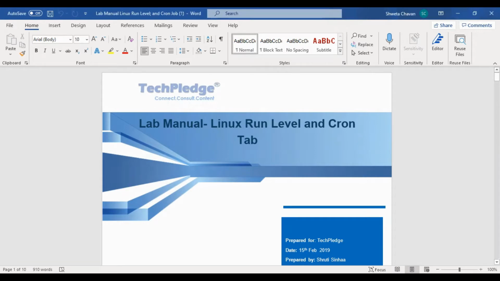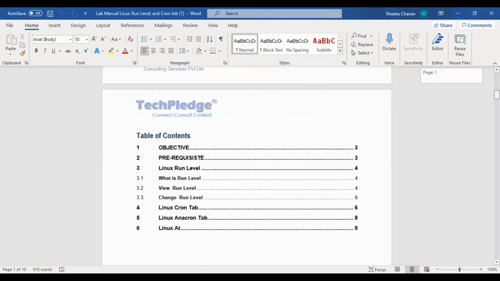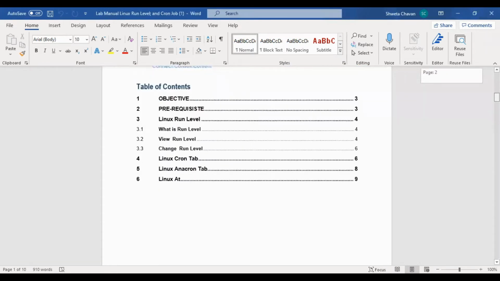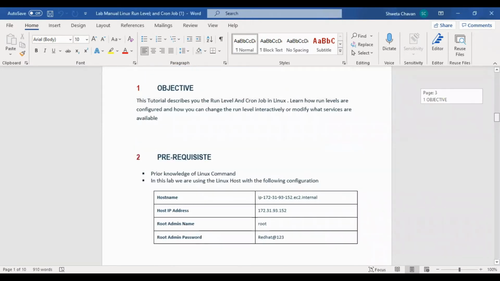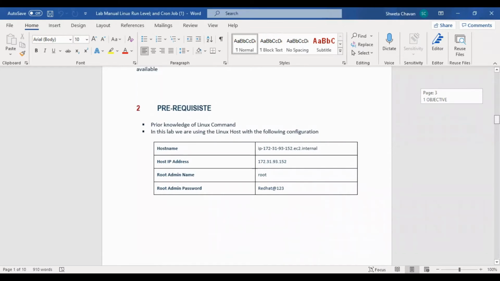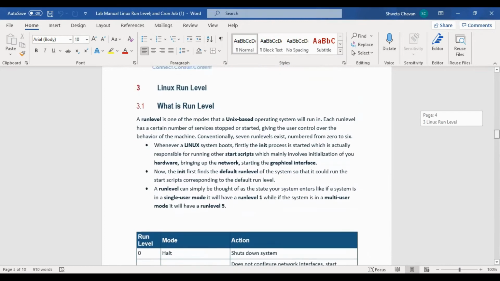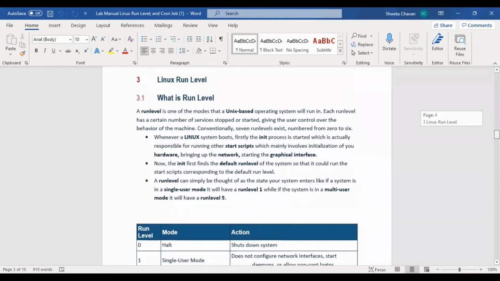So here, let's start. Let's begin with the lab manual and let's see the objectives we have to build for. It will give you a description about the run level, how to change the run level and modify your services, and how to schedule the cron job. And we need a prerequisite, that is the host name, host IP, your root admin name and password. You have to get a Linux instance for that.